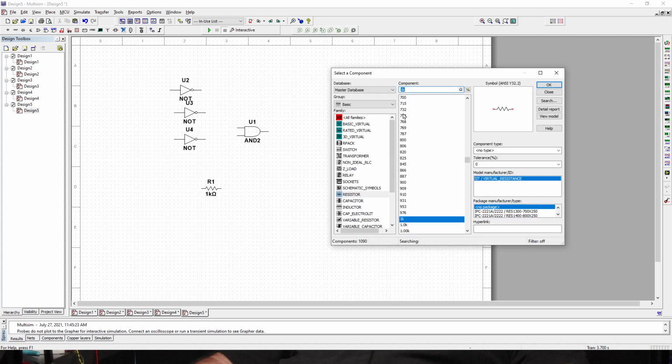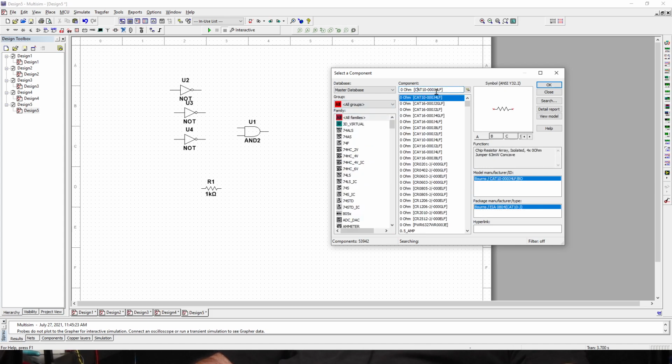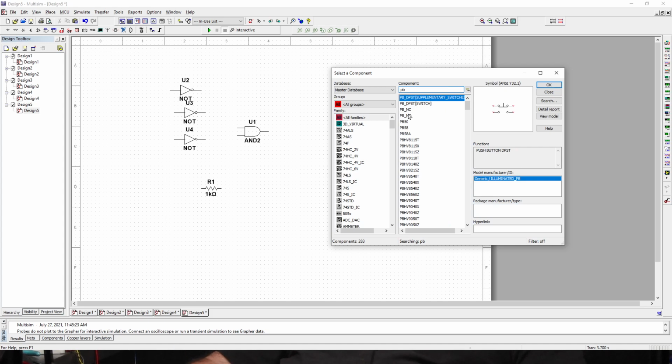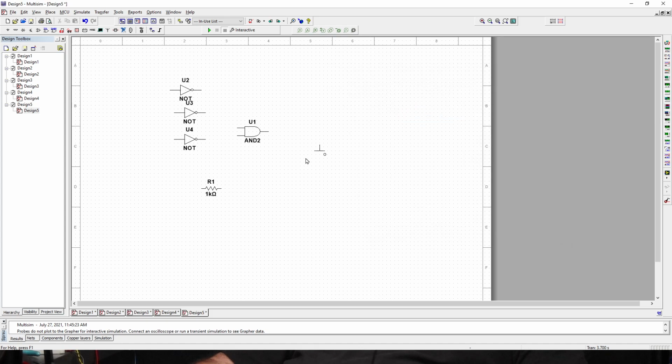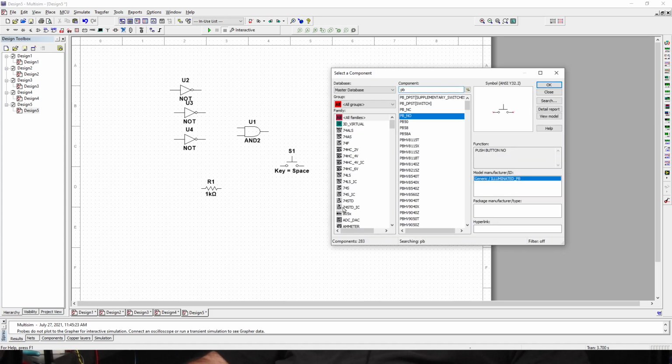And we will need a push button switch. So let's just clear all the groups, make it all groups. In the search window, you can just type push button, so PB. That's how you find the push button switch on Multisim. So PB, and that gives us choices of which one we need. We want push button switch normally open. That's what it looks like. Let's just grab it and place it somewhere here.